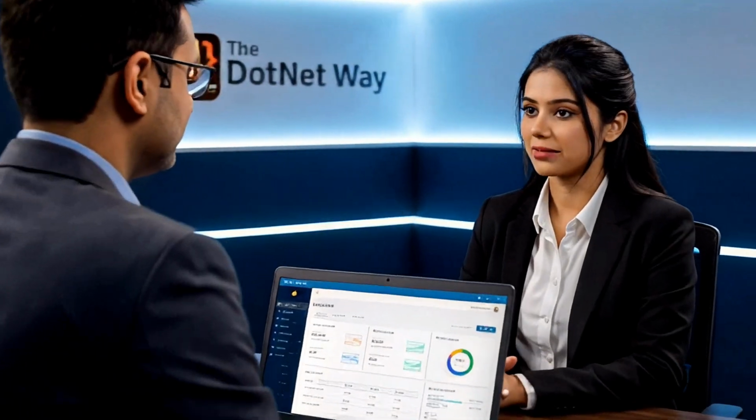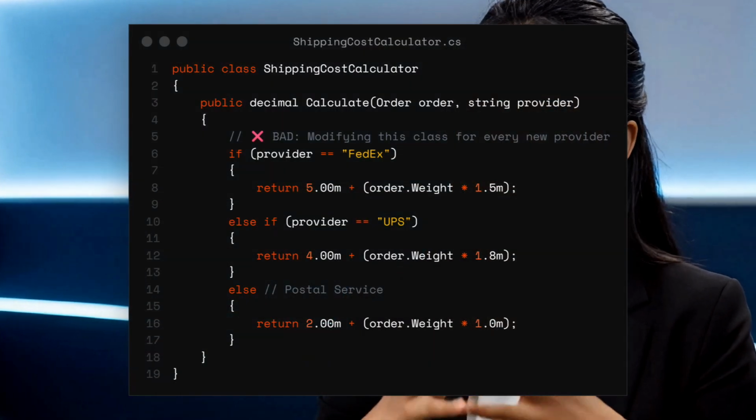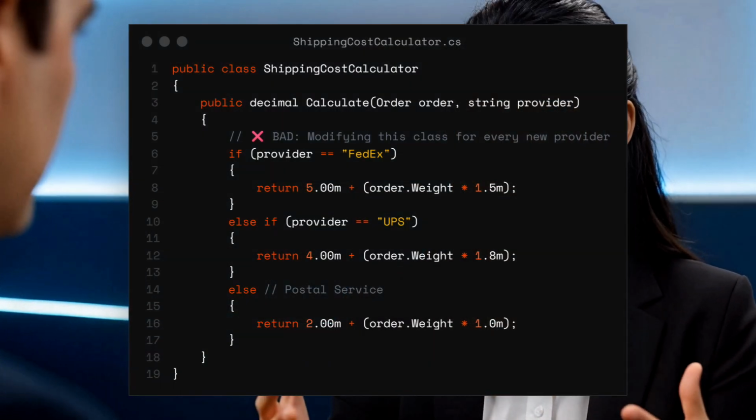That's a great starting point. The most common but problematic approach would be to have a single shipping cost calculator class with a large calculate method that uses a big if-else block or a switch statement to handle the different providers. And what's the danger with this design?